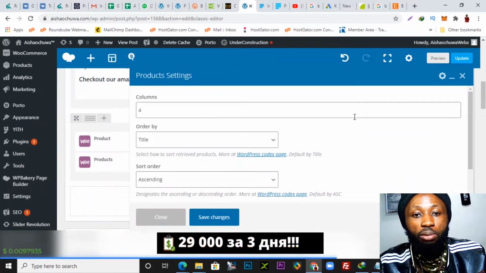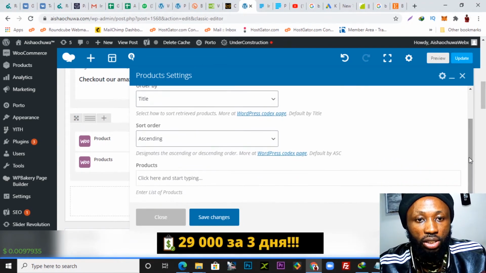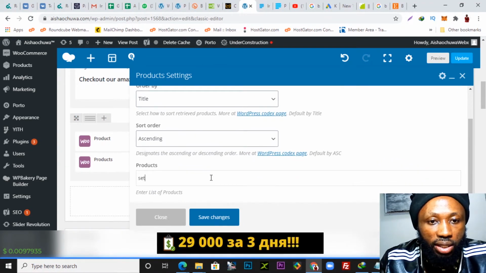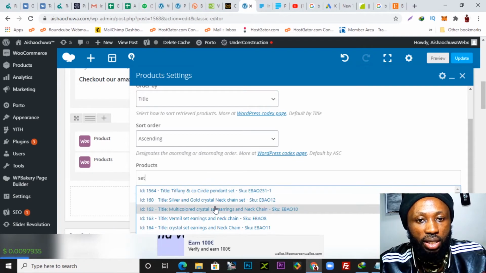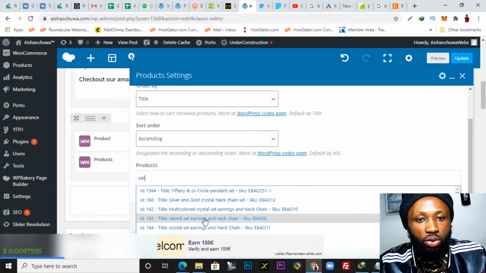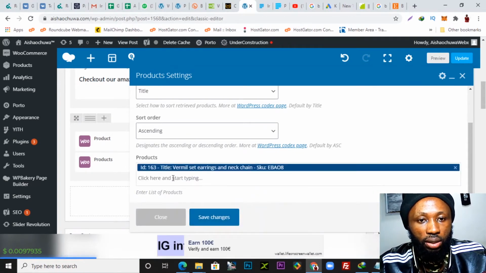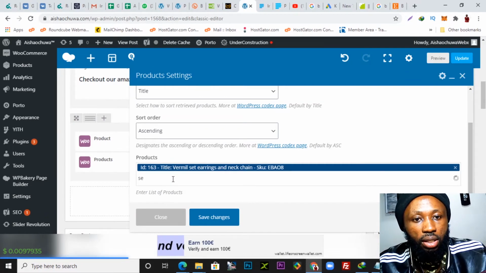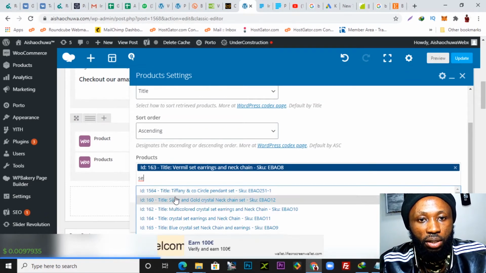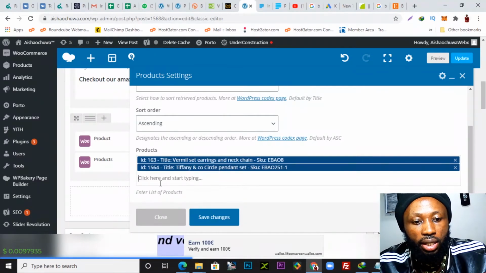Let me just click multiple products, and for columns, I can do 4 columns, and come down here and actually search the product I want to add. I can search set. Since it's related to bridal sets, I can pick this one. I can put another one, type set, and maybe pick this other one, and I can add that set.